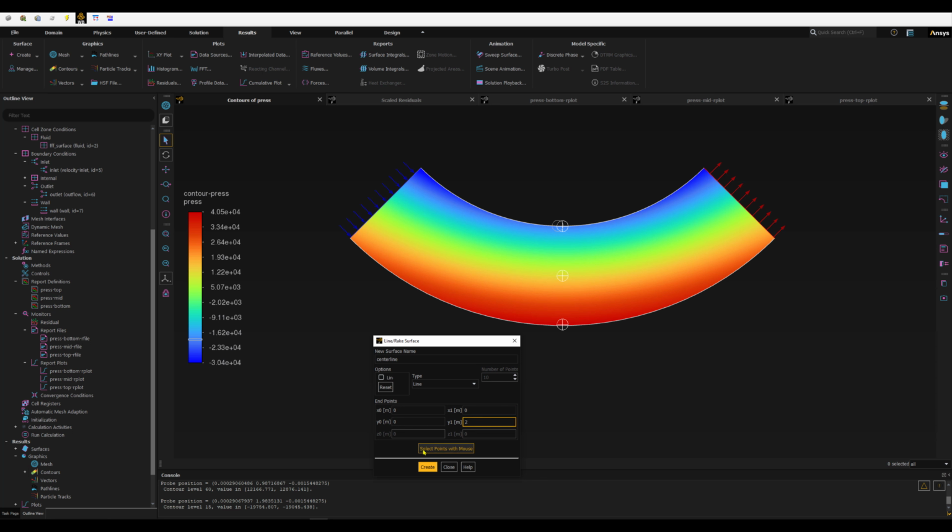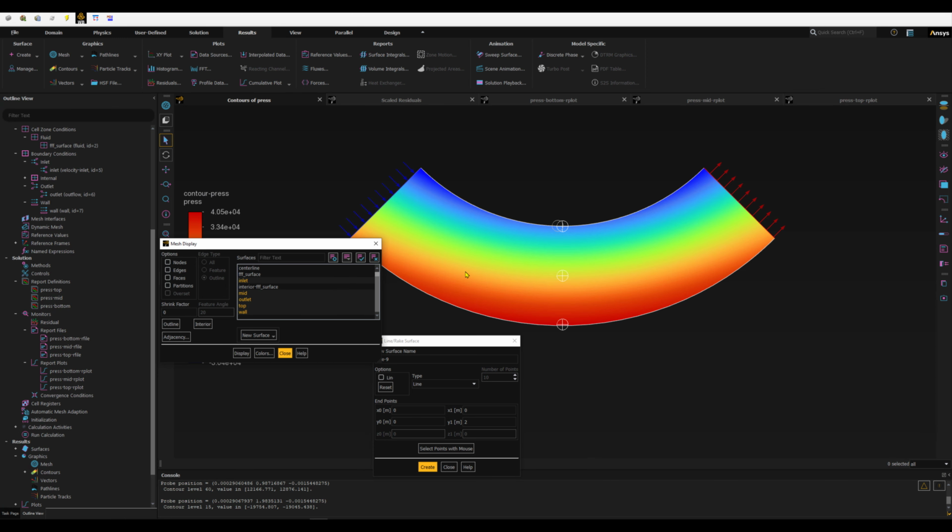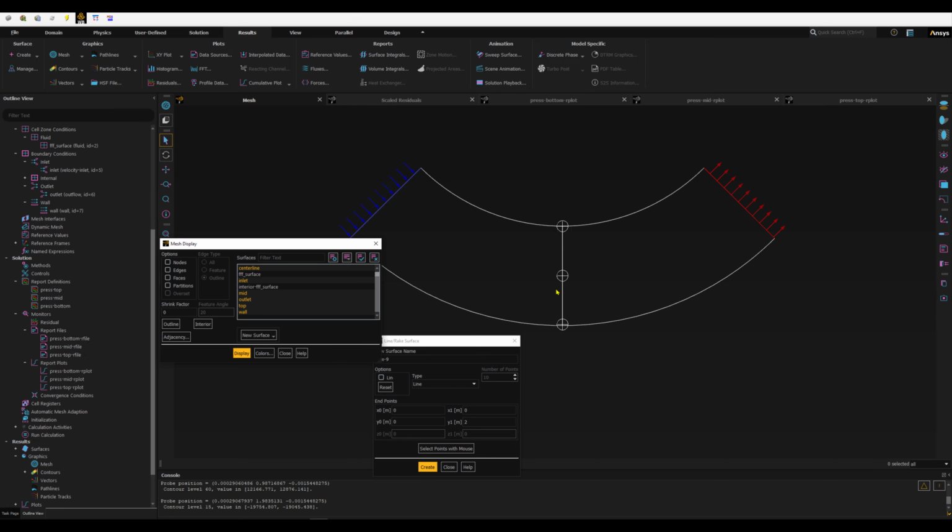You can also use the tools here to select points with the mouse, but I will just enter manually here and then create this one. You can go here and find this center line and select this one, display. As you can see, this is here in the middle. I can deselect these points and display inlet. So I have this inlet and outlet here, and also this point, deselect this button and display.